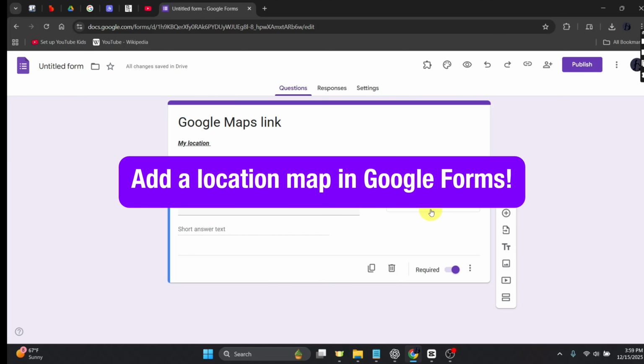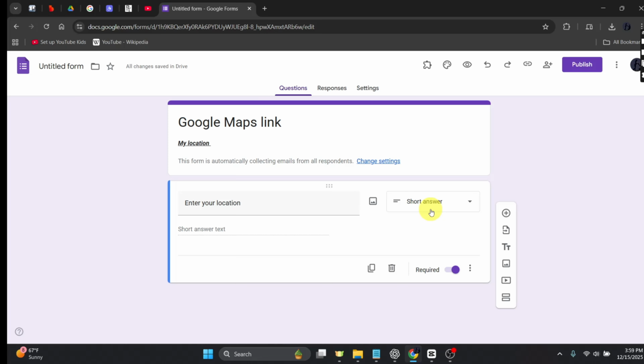In today's tutorial, we'll learn how to add a location map to Google Forms. Google Forms does not have a built-in option to embed an interactive map directly. However, you can still collect location information. This can be done using a few simple methods.